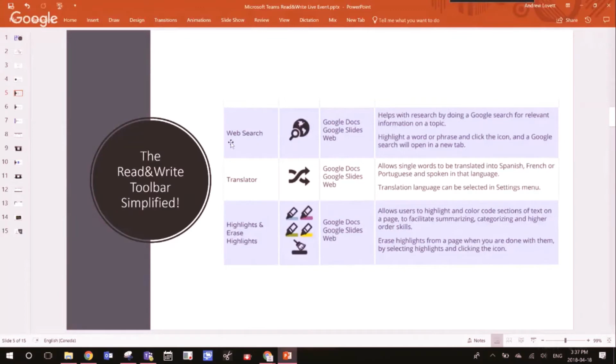There's a web search tool built in, there's a translator feature, and we have highlighters that are built in. So again, this is really handy. Again, if you're using Microsoft Teams and assignments, and maybe part of the task is for students to identify parts of the speech or the passage within a text, they could easily use the highlighter tools.